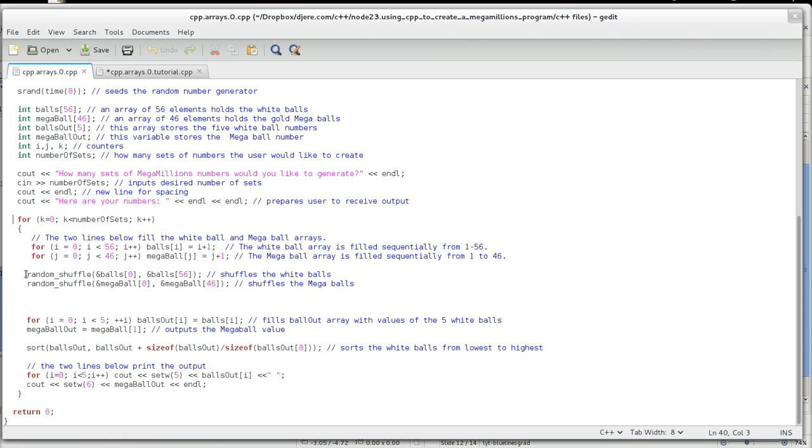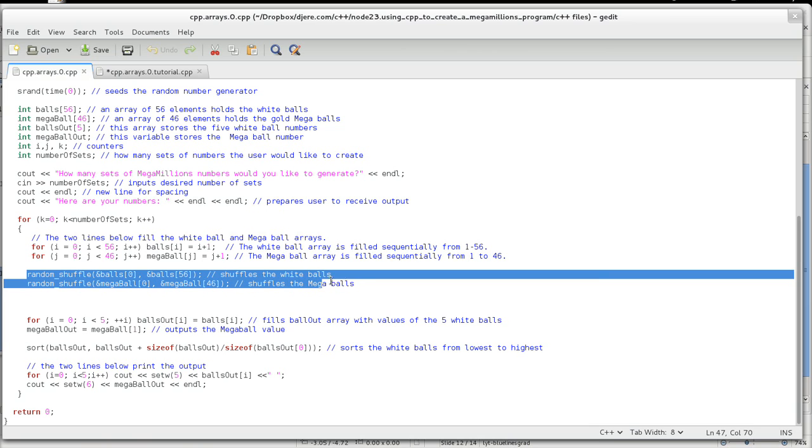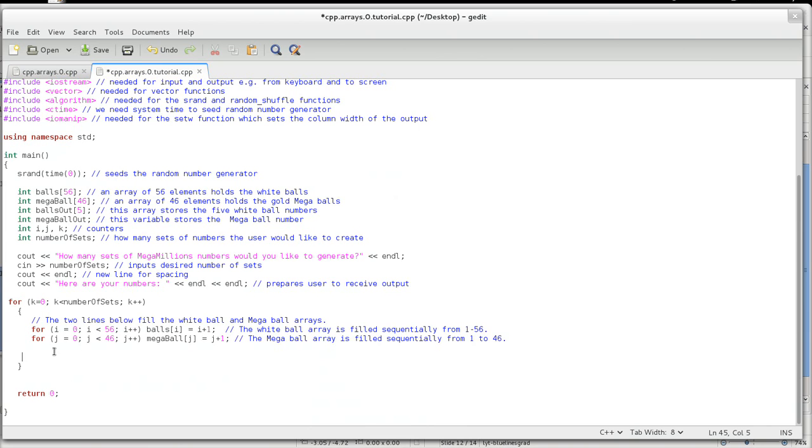Okay, the next couple of lines, we're going to actually shuffle those arrays that we've just filled. So let's copy that. And you remember in one of the recent tutorials we did, we showed how to shuffle a vector. Shuffling an array and shuffling a vector are very similar.